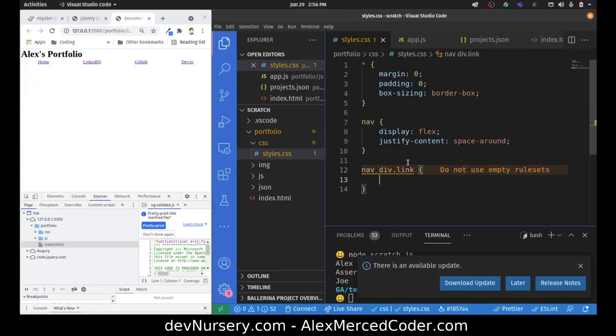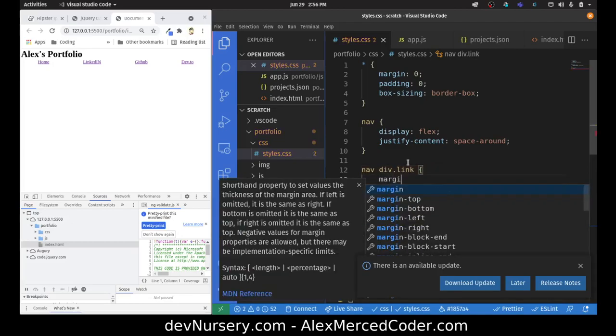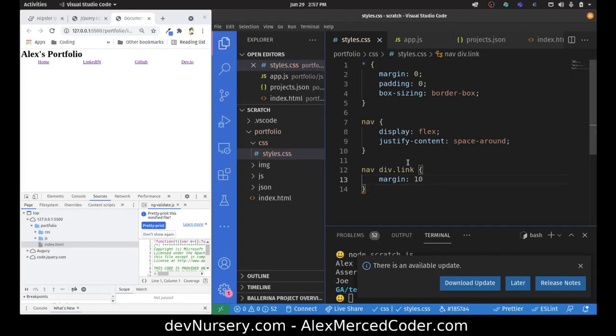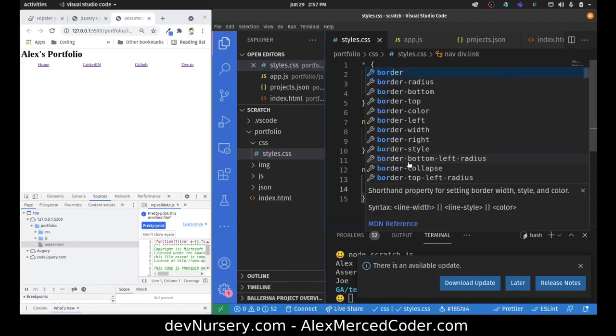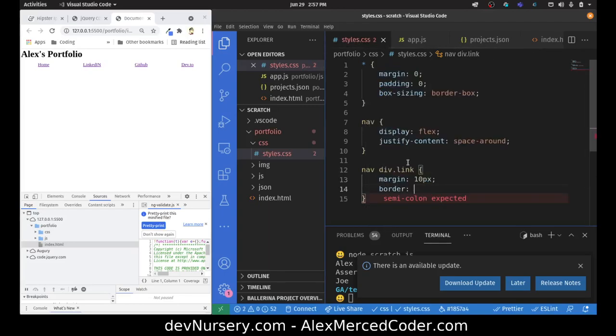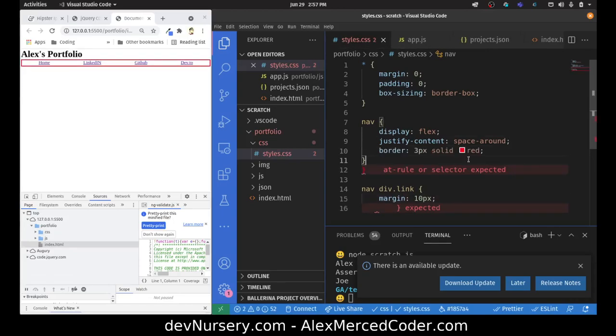So in that case, I want some spacing around here, margin. Let's give it like 10 pixels. There we go. Let's give it a border to kind of distinguish it from the title. So we'll say it's like 3 pixels, solid red. Nope, that's on the div. So let's move that over to the nav. I want the nav to have a border, the container to have a border, not the individual elements in the container. There we go. Nice.